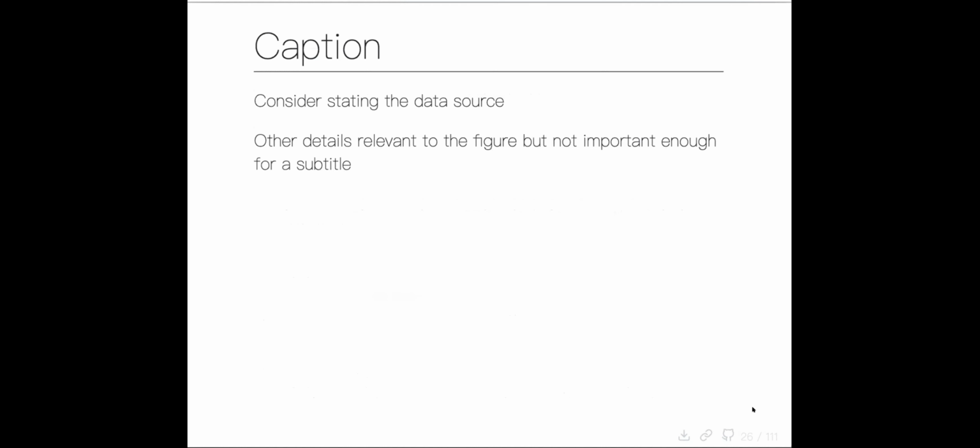Then there's also captions, and we'll go through some of this more. But when you're using a caption, consider stating the data source. That's a common use for captions. Also other details relevant to the figure, but not important enough for a subtitle. If there's something that you want to reference or bring attention to, or give attribution for, a caption is a good place to do that.